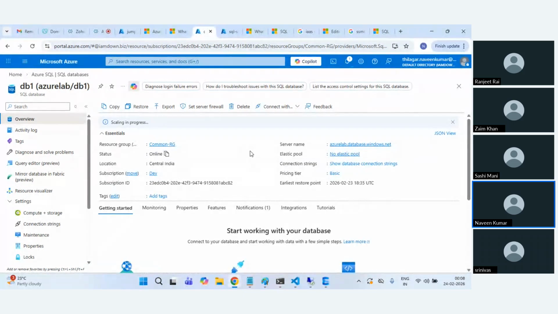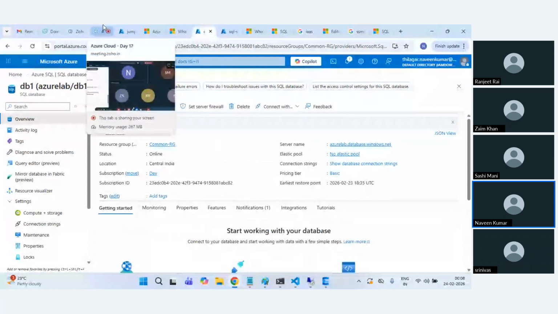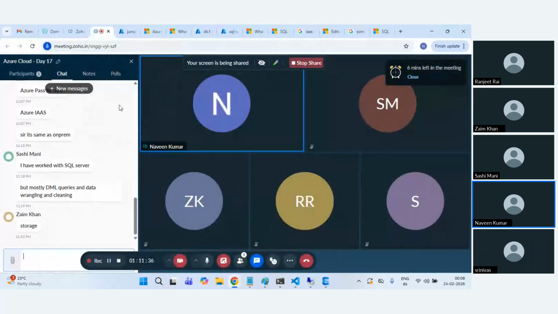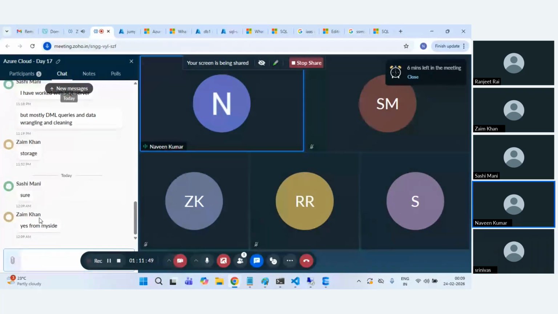Now, with this architecture, right? Before I proceed, can we extend for another 10-15 minutes? You guys are okay, or you think we should stop here? You can extend. Okay, I see, Naveen, majority.